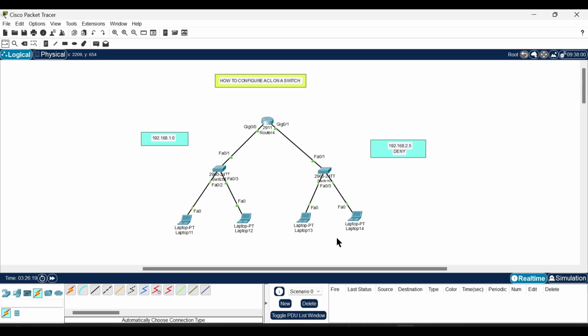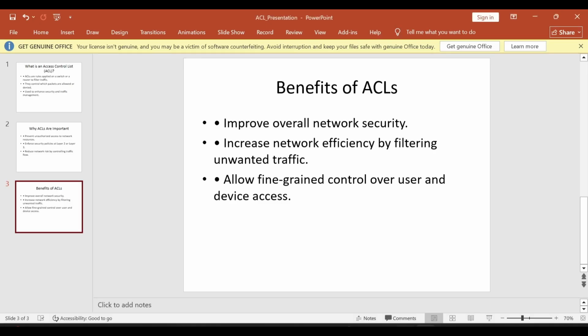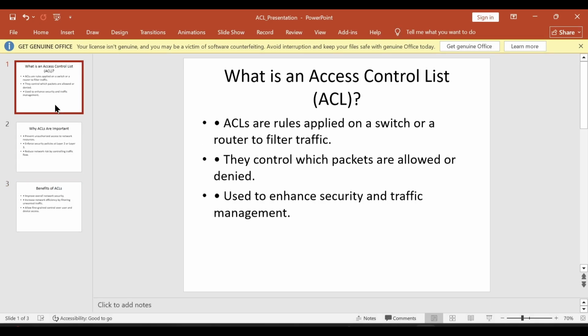So sit tight, grab your notepad, because today we are going to be breaking down ACL in the simplest and most practical way possible. So with that being said, what is ACL? ACLs are rules applied on a switch or a router to filter traffic. They control which packets are allowed or denied in a network, as it is used to enhance security and traffic management.